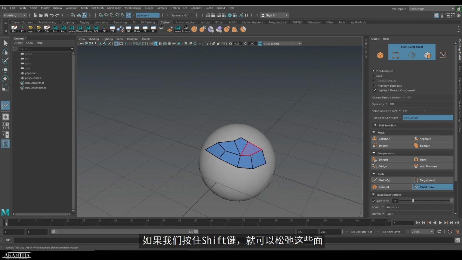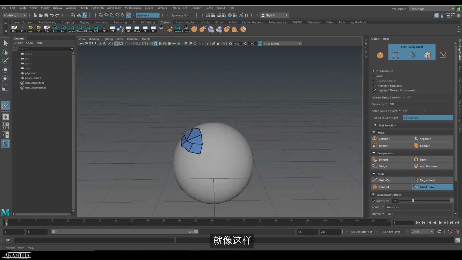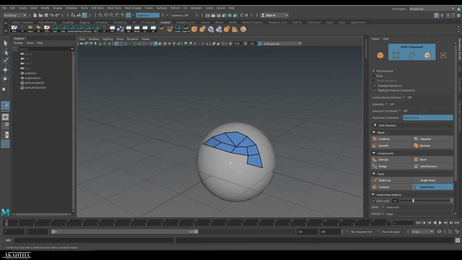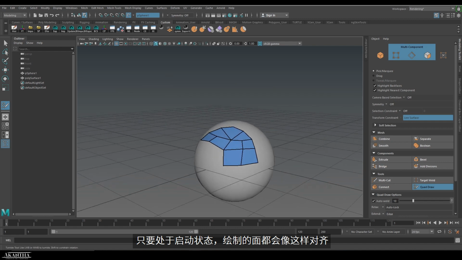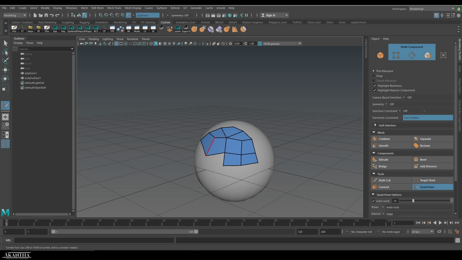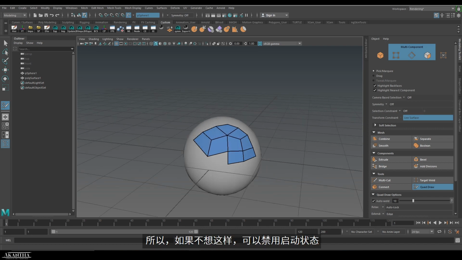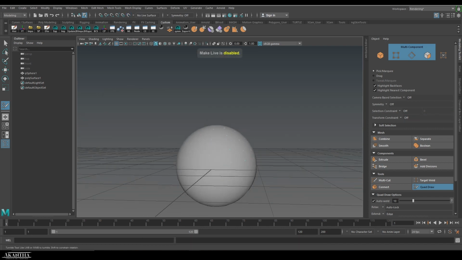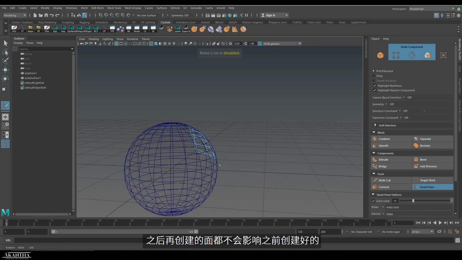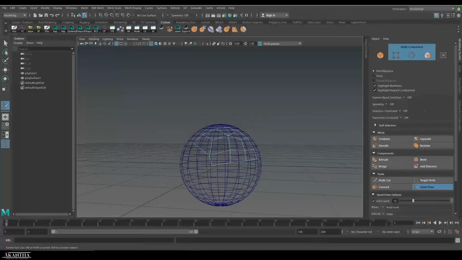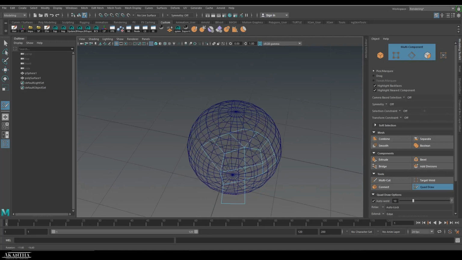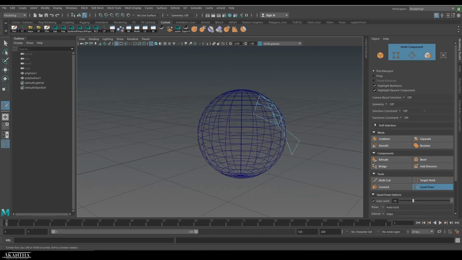Notice when I press Shift, it asks me if I want to relax, and it starts to relax what we have. So as long as I'm keeping this sphere live, whatever I do, it snaps to it. When I don't want to affect that, I just have to remove it. So now whatever I do, it's not really affecting the sphere, as you can see.